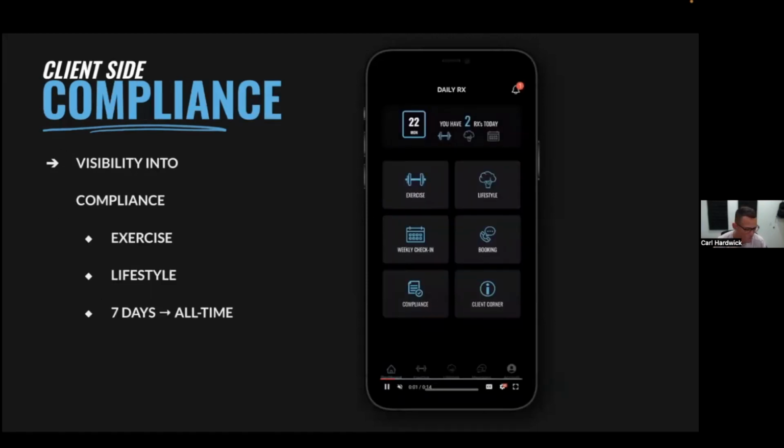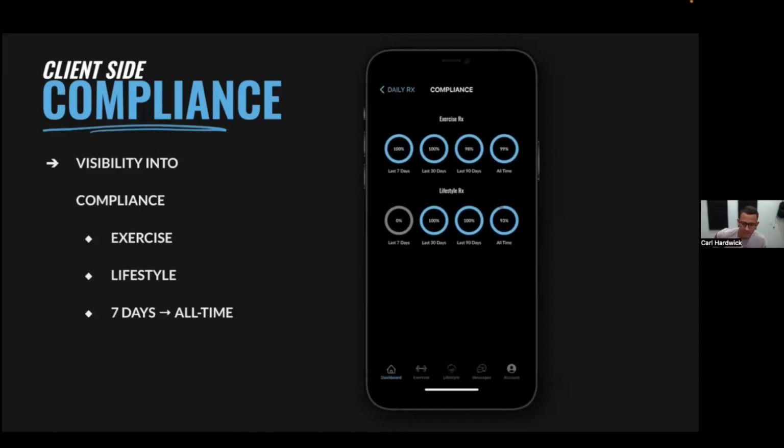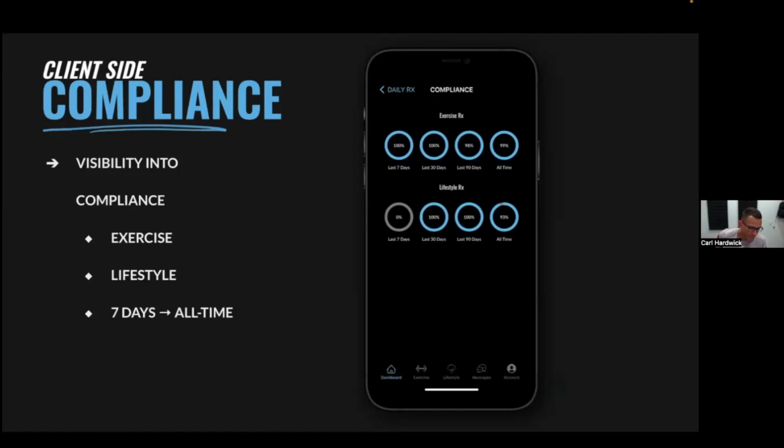Compliance. This one's a pretty simple one. Your client just clicks on the compliance piece. It shows their compliance by exercise and by lifestyle, and for the last 7 days, 30 days, 90 days, or all time.